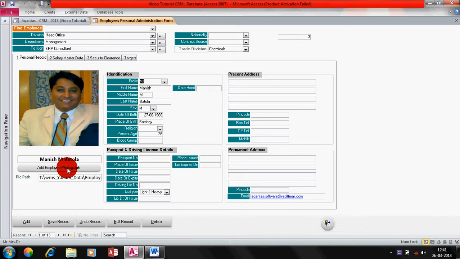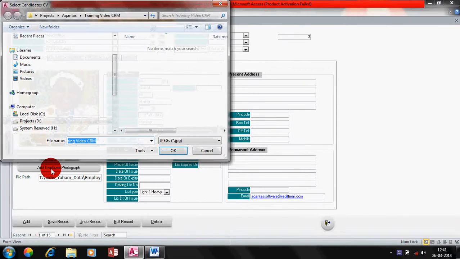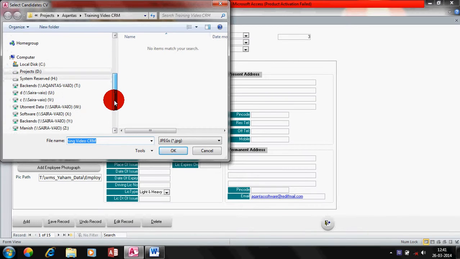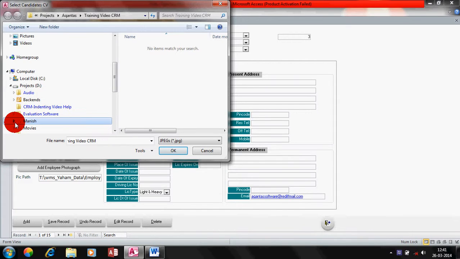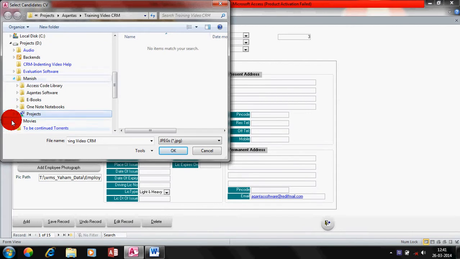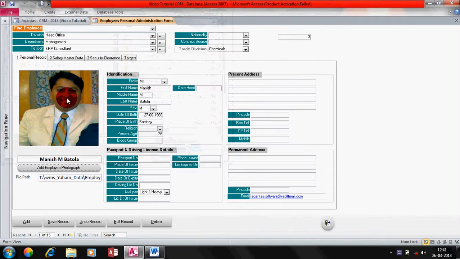You can add an employee's photograph. You can change the employee's photograph whenever you want. This is the path where the employee's photograph is stored. You can change the photograph by clicking on the add employee photograph button. Like a normal Outlook attachment, it is going to ask you where the photograph is stored. So you can always tell wherever your photograph is stored, and you can choose your file and have it linked over here. After you've done all that, don't forget to save your record.